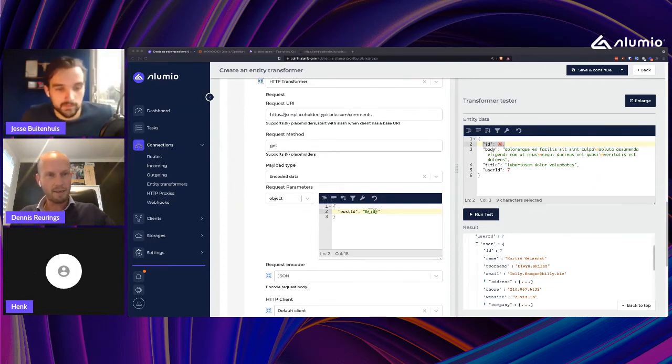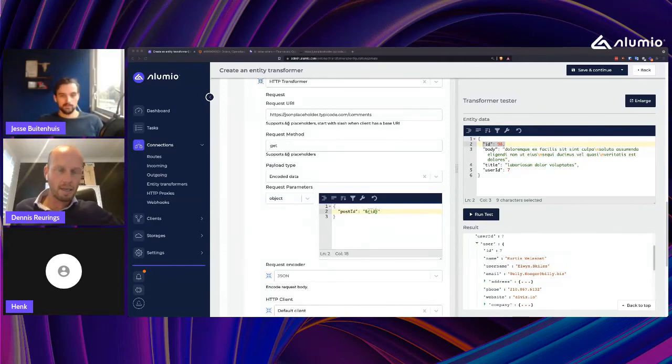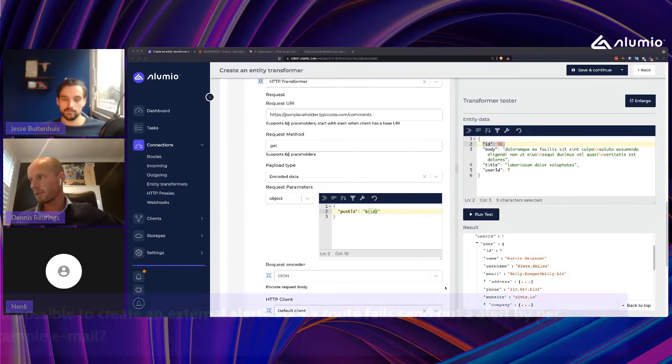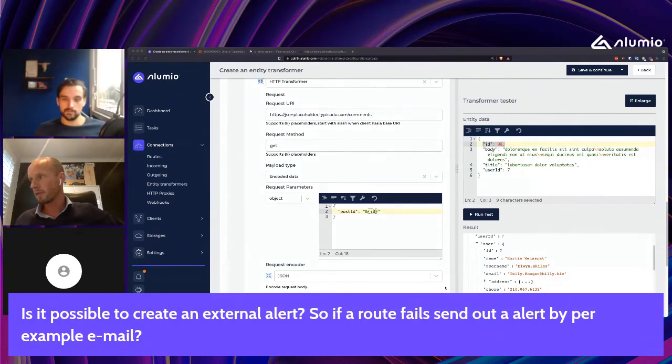Anytime from now, and till we hear you, we will have a look through the Q&A questions. Yes. The first one in the Q&A: is it possible to create an external alert? So if a route fails, send out an alert by, for example, email.